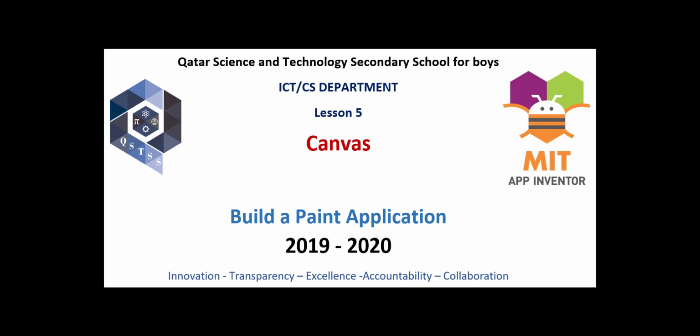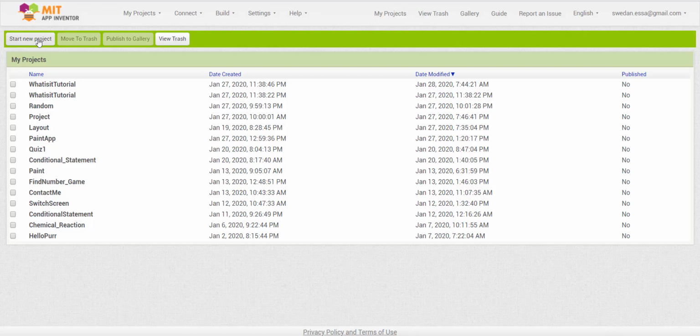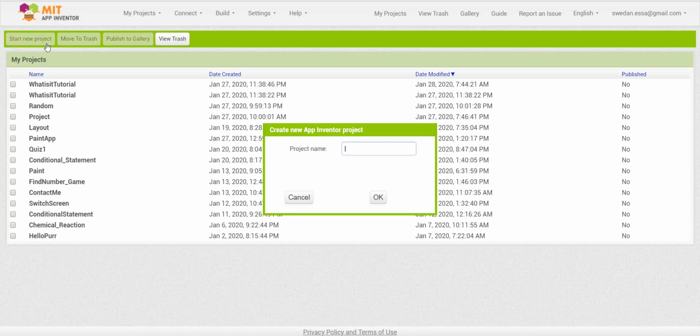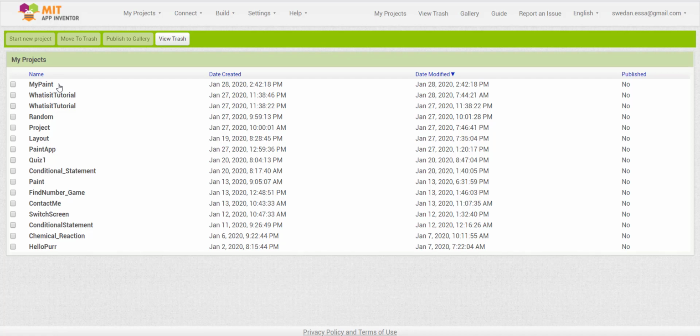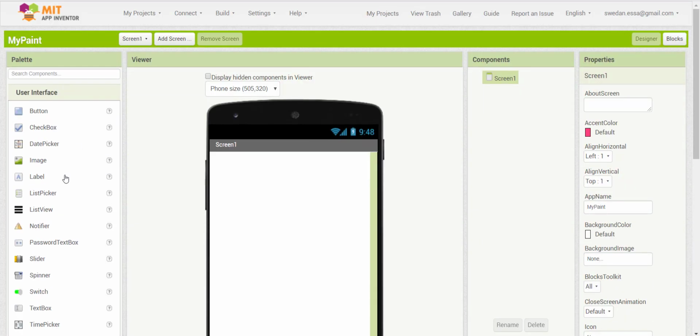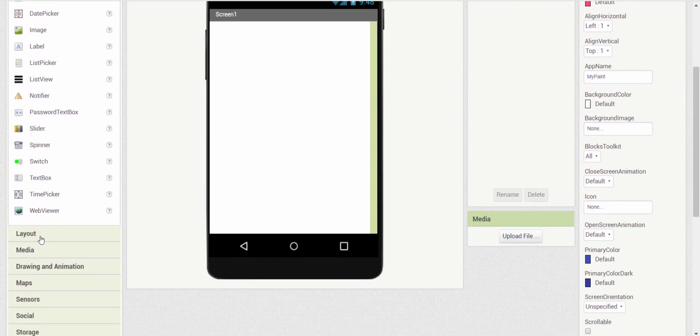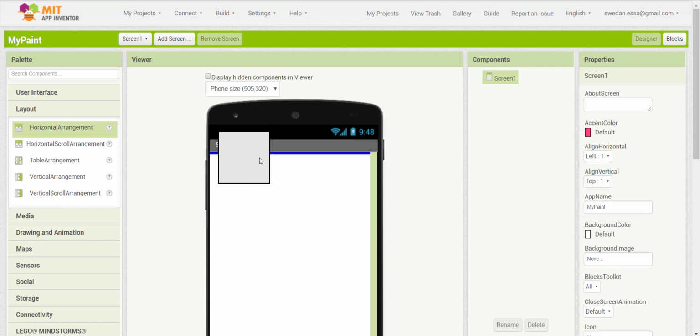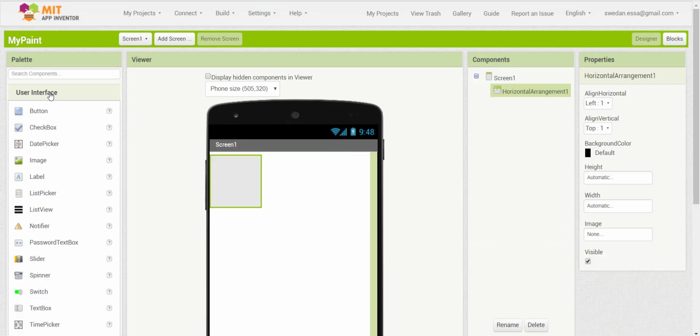Lesson 5. In this lesson, we will use App Inventor Canvas to create a paint application. I will start with a new project called My Paint. I will add 3 buttons at the top of the screen for 3 different colors.